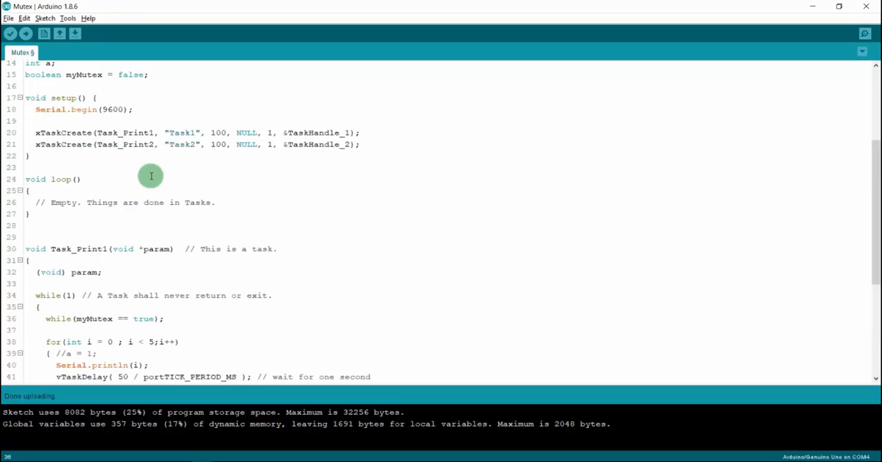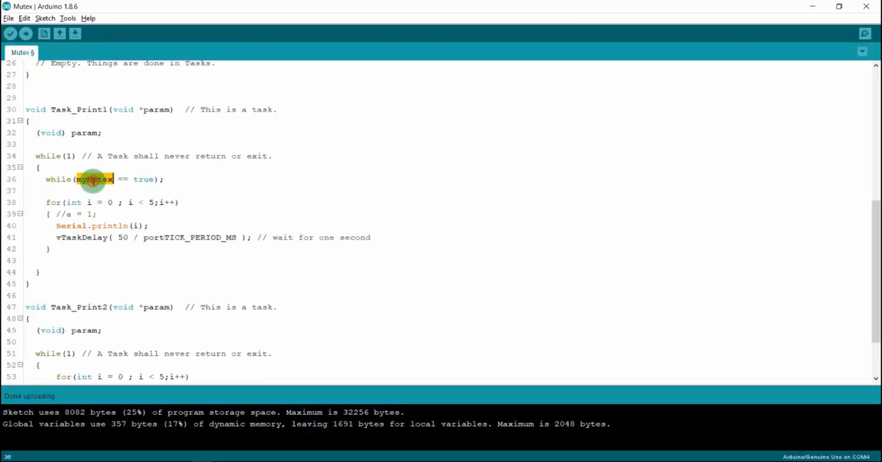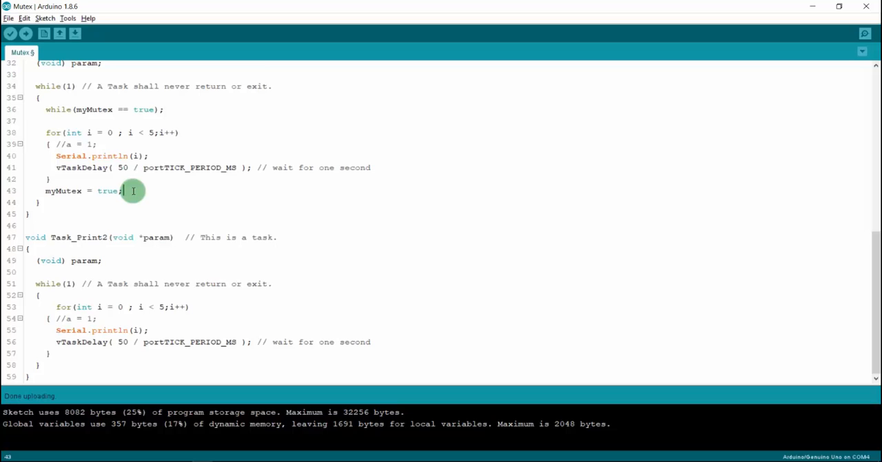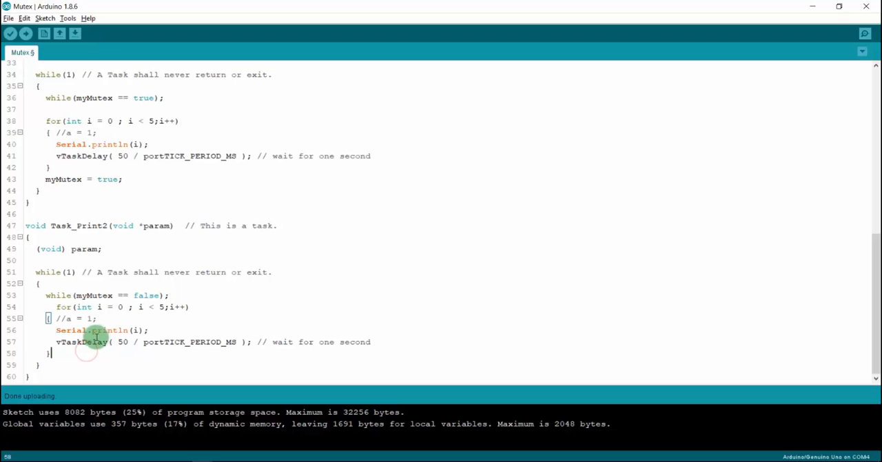I put it false and it doesn't run the while loop. It runs task 1 first, and then I will change my mutex to 2. The reason is I don't want to run task 1 anymore. I will stop task 1, and task 2 will run while my mutex is false. Then it changes my mutex to false.